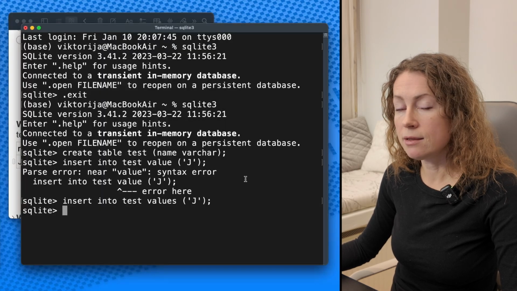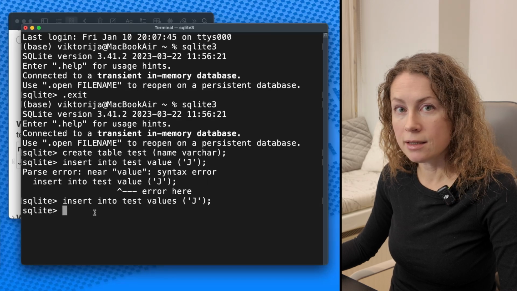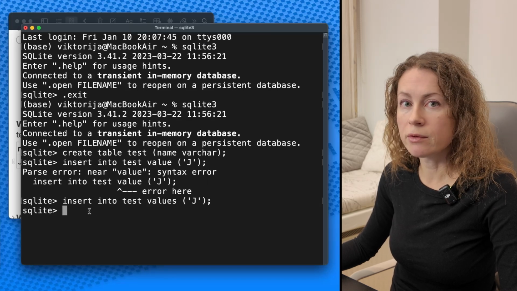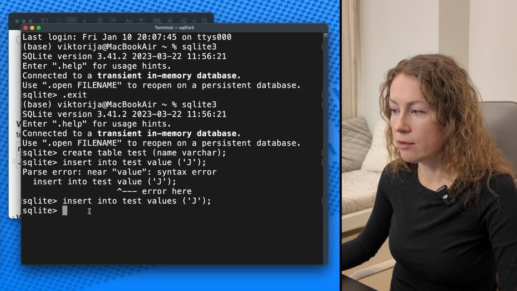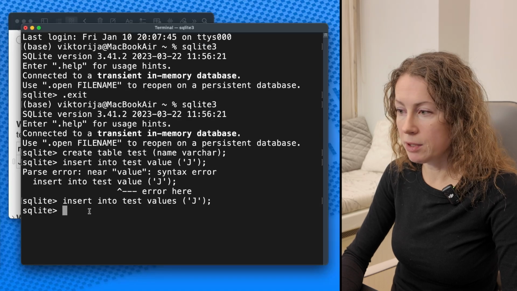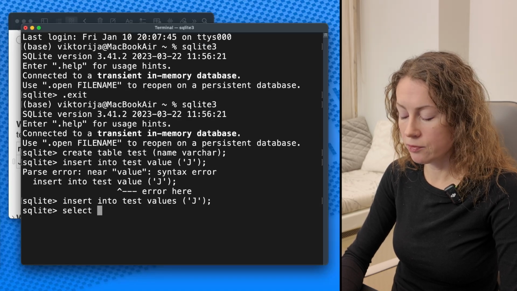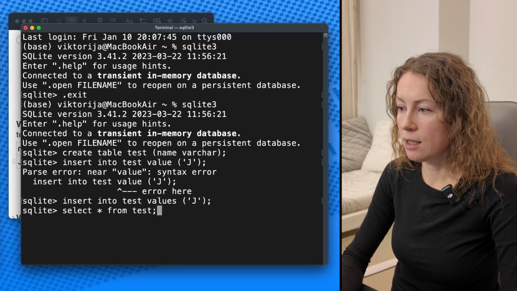What data people do a lot is that they read the data from the database to check the results of their changes. And this is how it's done. You write a SELECT statement like this, for example, SELECT * FROM test.